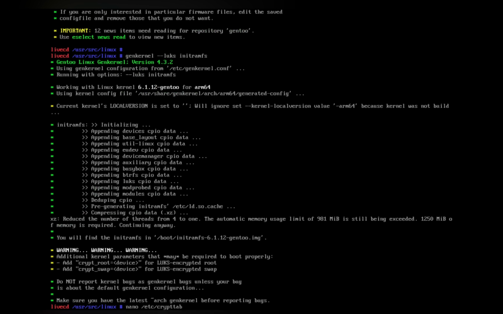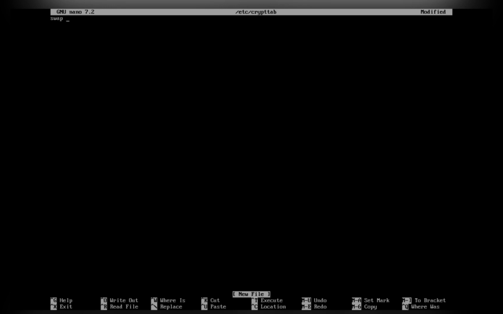We will now update some files for our swap to be re-encrypted using a different key at every boot, for which we are using urandom. In Unix-like operating systems, urandom provides pseudo-random numbers.